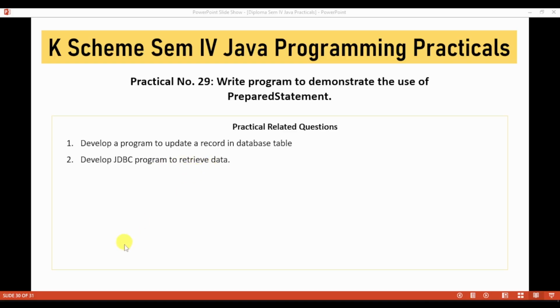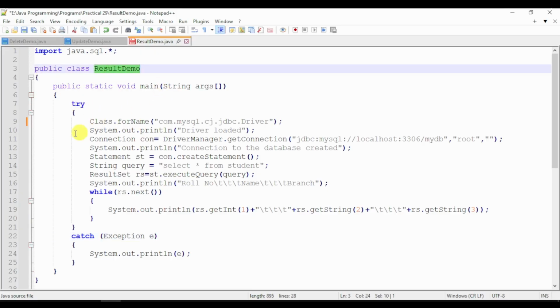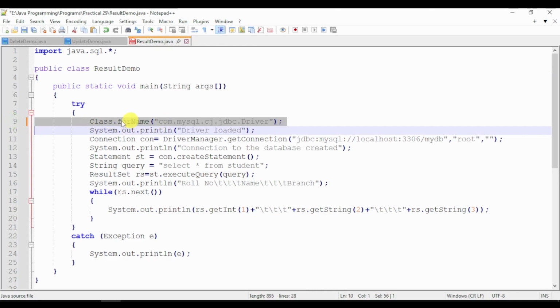So directly moving toward the code. This is the code for retrieving data from the database. Initially I am importing the SQL package, as we are going to use SQL-related classes and interfaces. Then my main class definition is there, public class ResultDemo. Then I am starting the main function, and in that I am taking a try block. The first step is similar to the previous question, that is Class.forName, loading of the driver, which is the MySQL driver. Then I am printing that the driver is loaded.